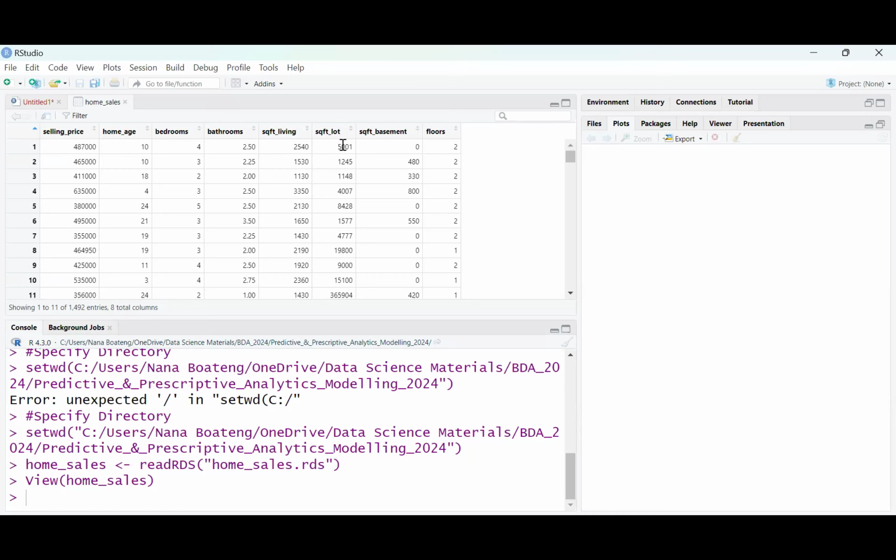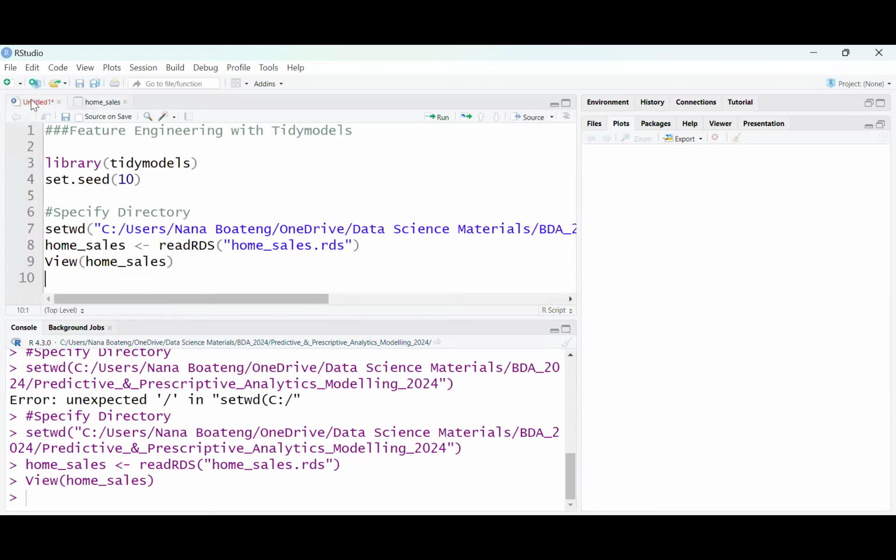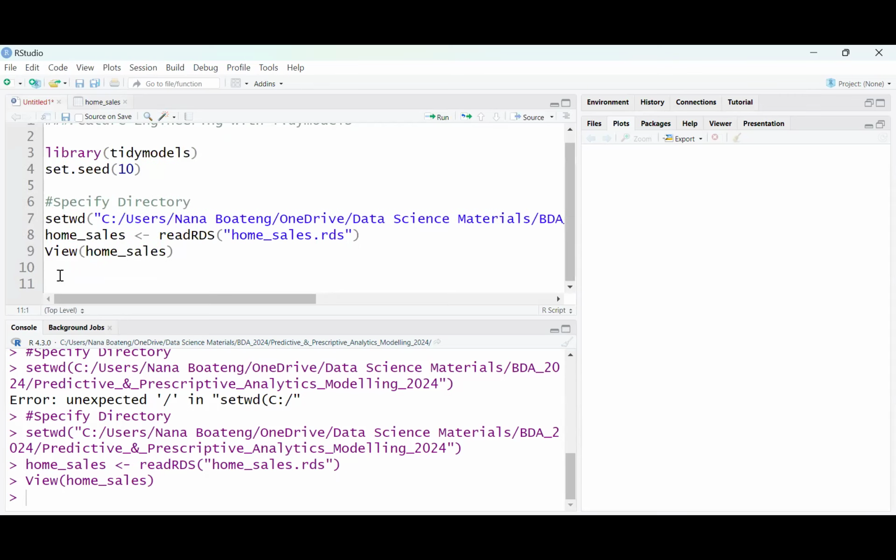You have the one for the living room, the one for the basement, and other areas, and also the number of floors. All these variables come together to determine the price of the house. So we just want to predict the house prices. All right, so let's do our data partitioning.